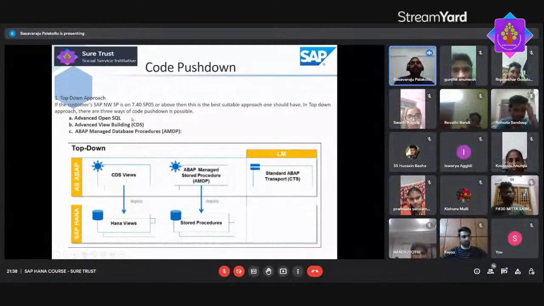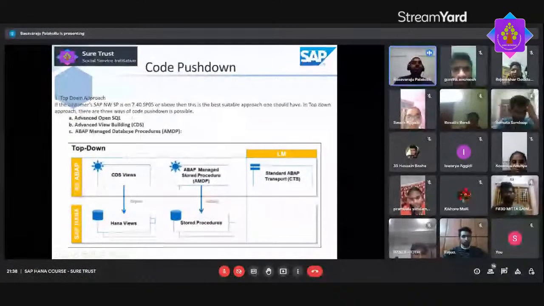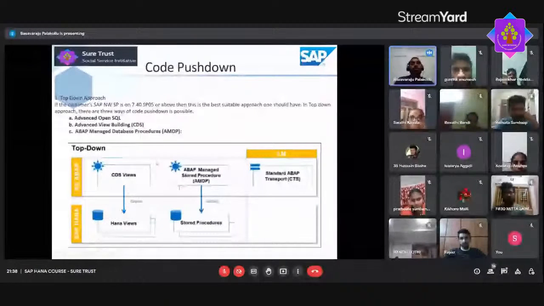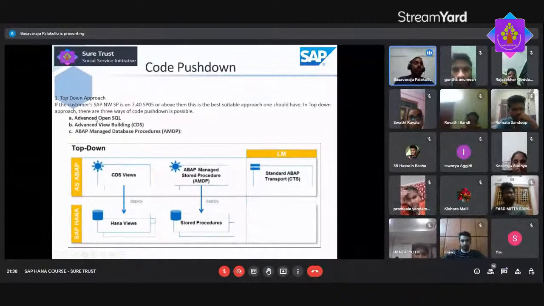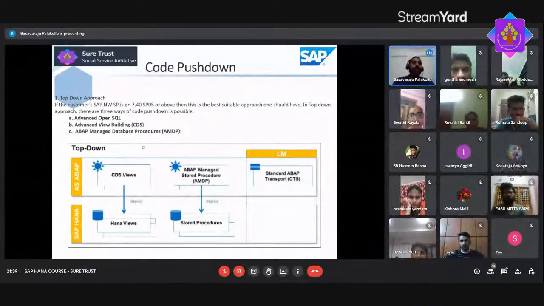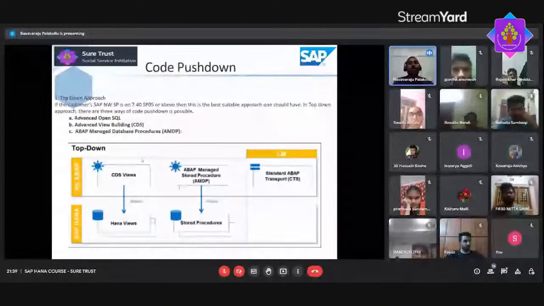Through CDS views, I can replicate the data to my reporting tool or third-party systems. So what are the code pushdown possibilities we can use? One is Advanced Open SQL. That is the way of writing the code I'm talking about. It is not SQL, it is not an SQL database. Advanced Open SQL you can use in the top-down approach, and also advanced view building, which is called Core Data Services. Those you can also use for the top-down approach, and ABAP AMDP scripts you can use as well.